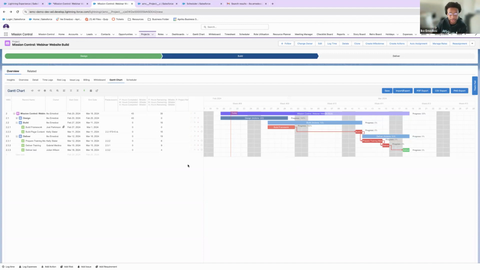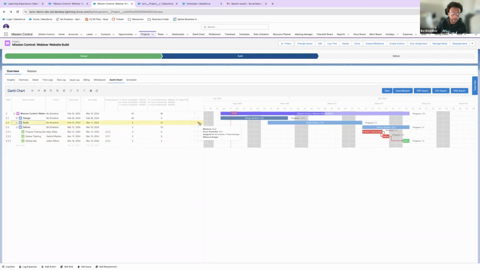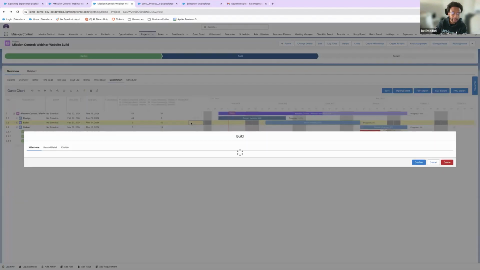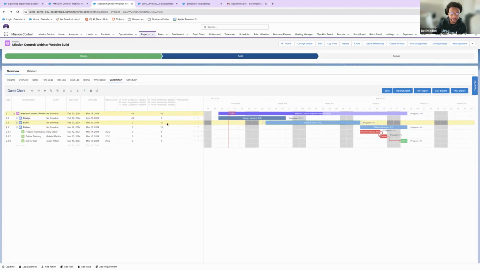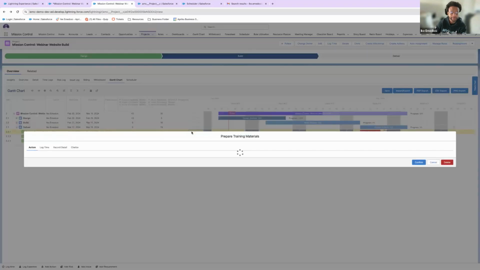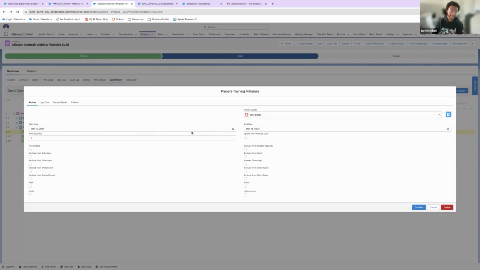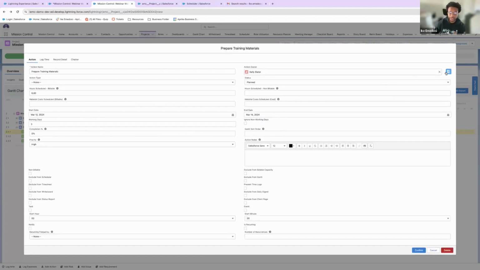And I won't dive too much into the Gantt chart and all of it, but what I will say, you're able to do a lot from the Gantt chart, whether you want to add milestones and actions or checklist items from the Gantt chart. You can also delete an action, and you can even edit a milestone or action here as well. So let's go ahead and see what it looks like to edit an action. So once you do that, you're able to see the action details, all the action information, even reassign the work from the Gantt chart view, log time, record detail, and chatter as well. So you're able to do all this from the Gantt chart.